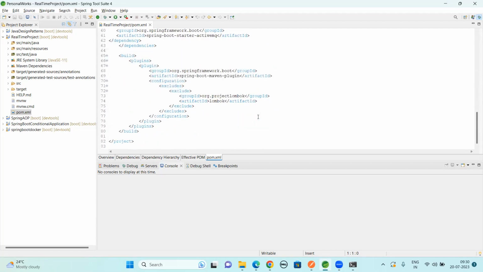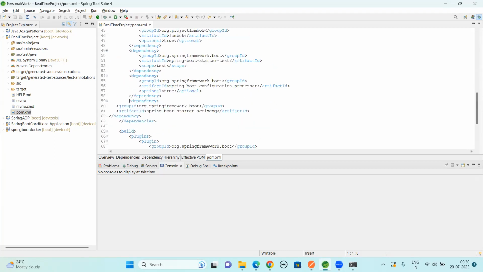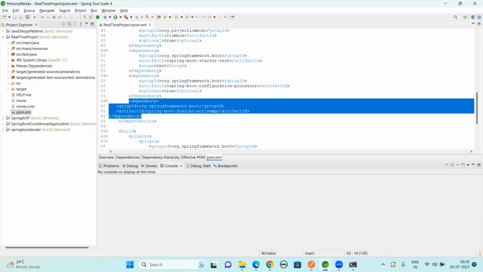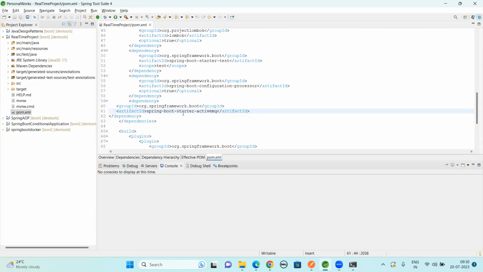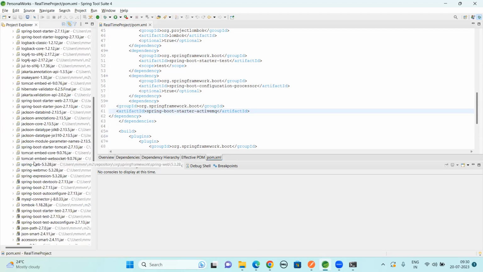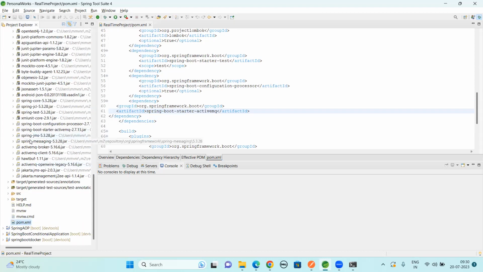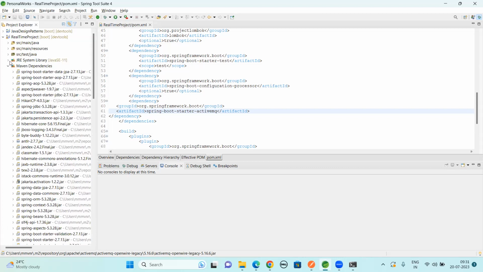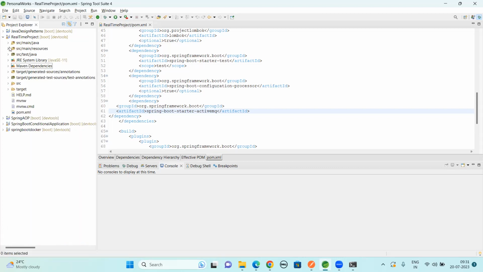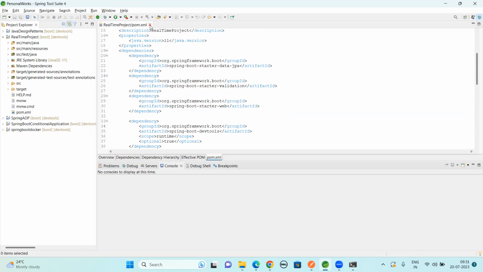Let me show that. Say there is a dependency called Spring Boot starter ActiveMQ. The moment you configure this dependency, it downloads all the jars related to ActiveMQ. You see this one? What is required? The ActiveMQ broker, ActiveMQ client, OpenWire, all these related jar files will be downloaded and available to the classpath so that we can work on this.